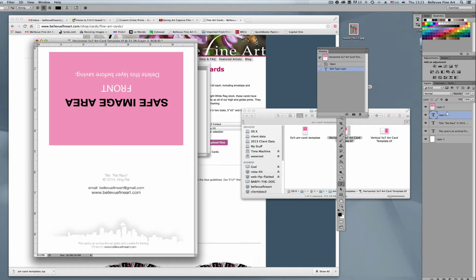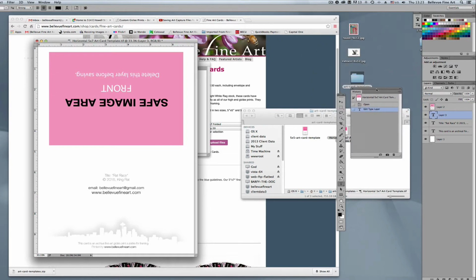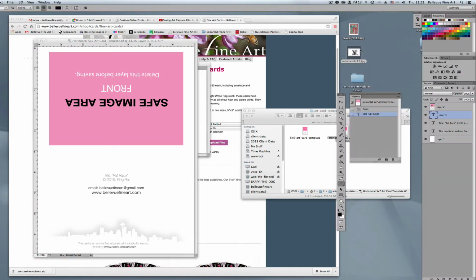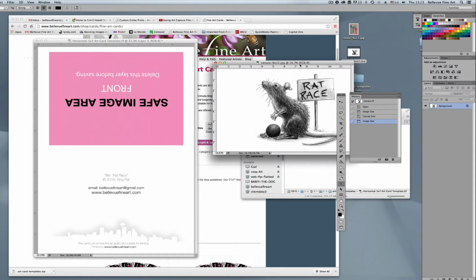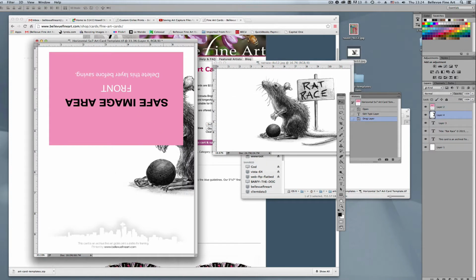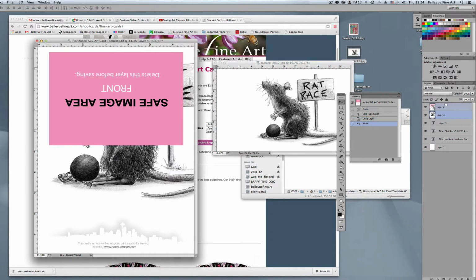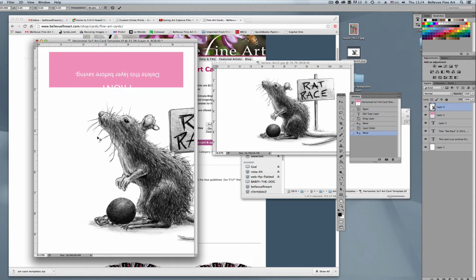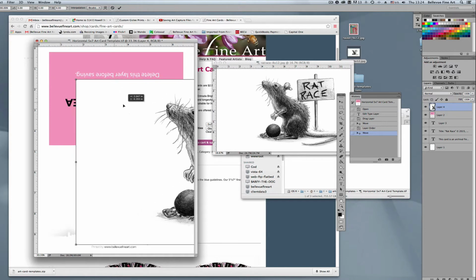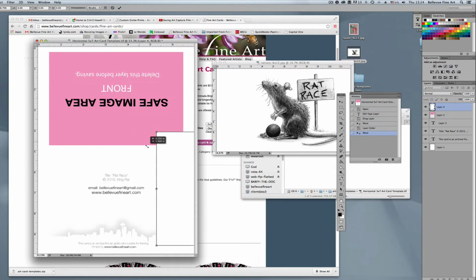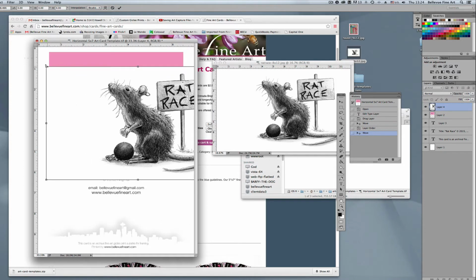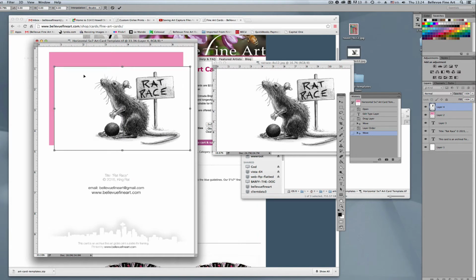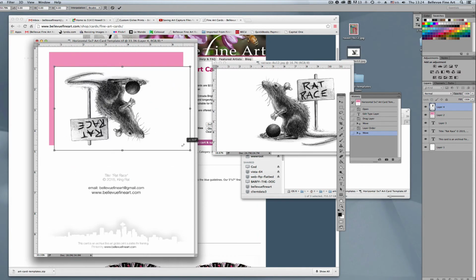For the front of my card, I need to take an image and put it there. So I'm going to go find my rat race image here, and I'm going to dump it into the file. Let it be on a top layer so I can see it. I need to size and rotate this so that it fits the card. So what I'm going to do is take this image, size it down and rotate it around.